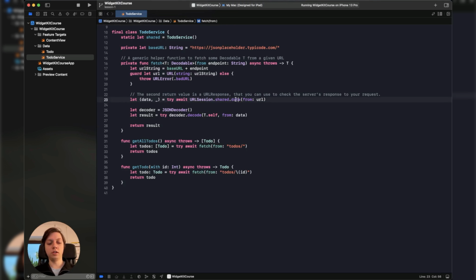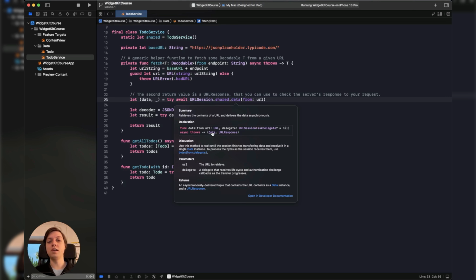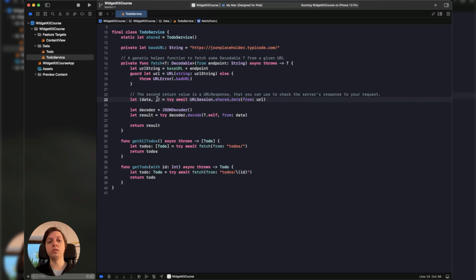This function actually gives back both data and a URL response. So in your app, you might want to check the URL response for the status code or any info that the server gave back to you. In our case, we don't care about that, so we can just omit the second value of the tuple here, the URL response, by using the underscore, and we will just unpack the tuple into our data variable. And then the last step is pretty straightforward. We just construct a JSON decoder, and then we decode our to-do, in our case, from the data.